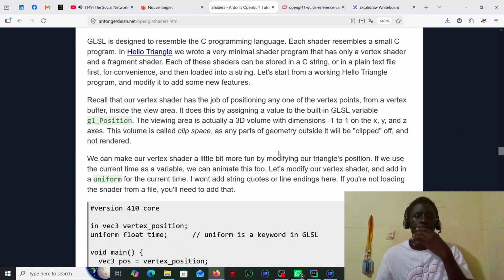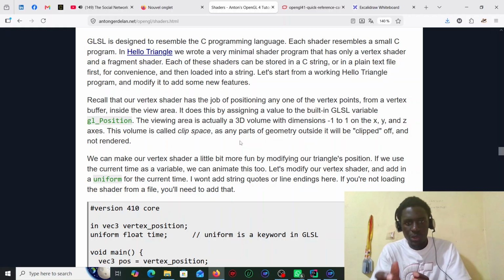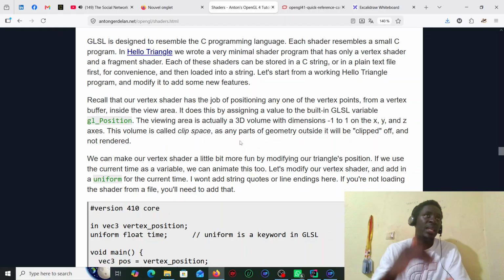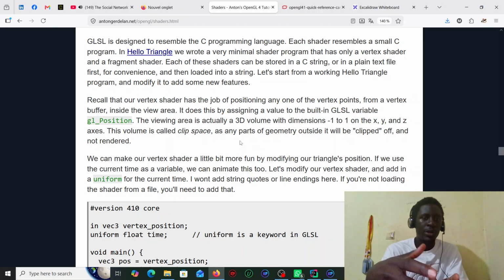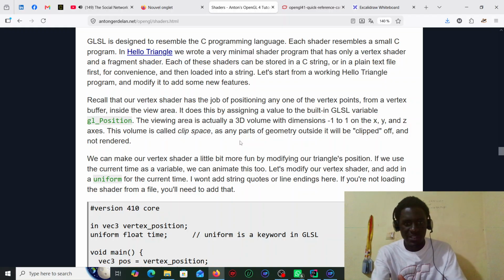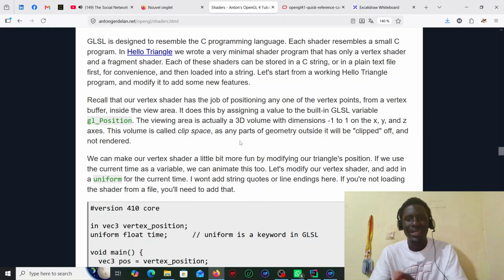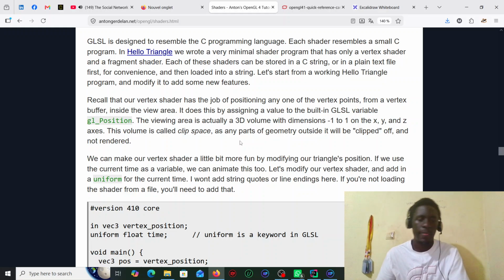It's a built-in variable. The viewing area is actually a 3D volume with dimension -1 to 1 on the X, Y, and Z axis. This volume is called clip space. So the clip space is actually the view area, the area where our triangle is going to be rendered, as any part of geometry outside it will be clipped off and not rendered.